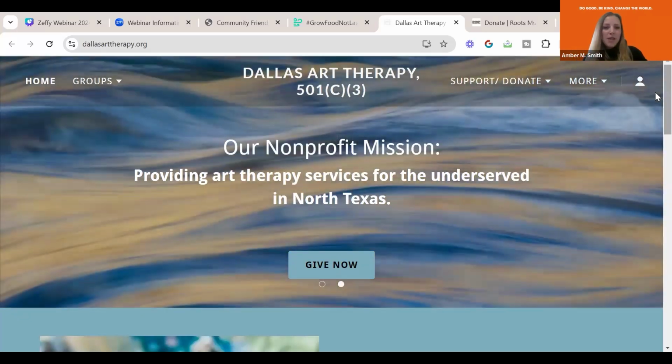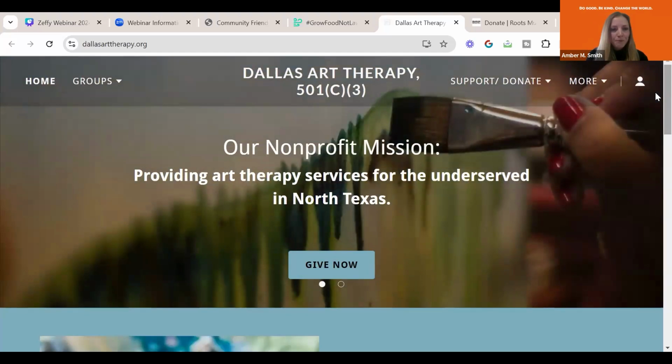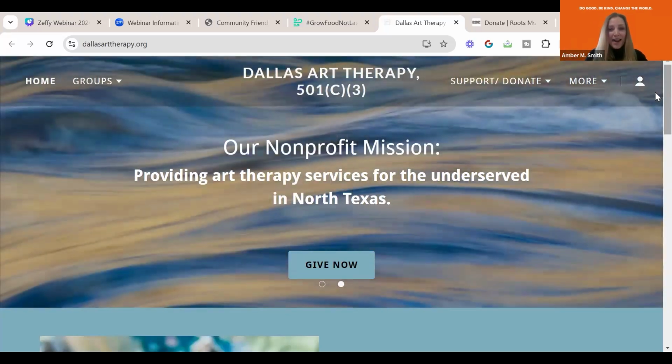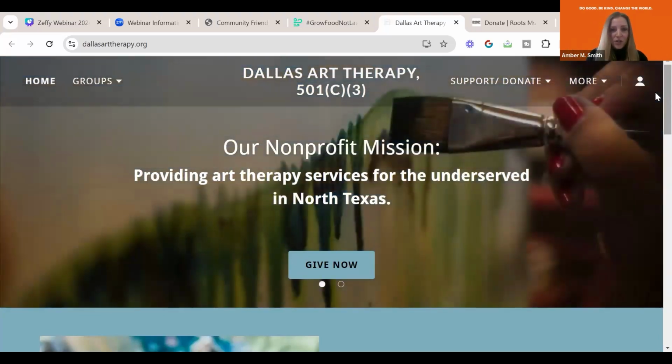So for example, maybe Dallas Art Therapy on their current annual budget can serve 500 people. But if they raised $100,000, they could serve 1,000 people. So that's an amazing impact that I would love to have as a donor, is knowing that with my contribution, they can double the number of people they serve.